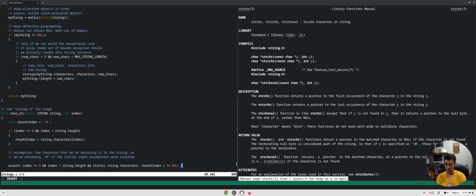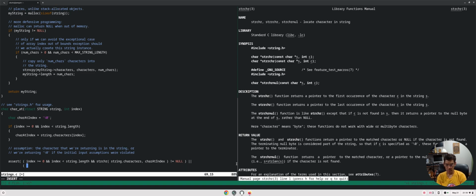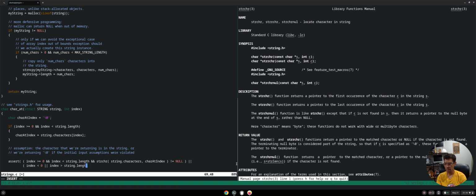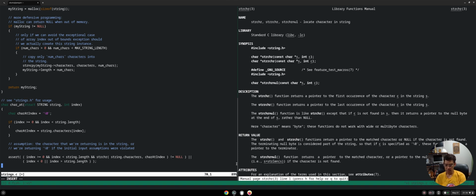So this is the first part. I'm going to wrap this whole thing up in some parentheses. Or the other option is that the input assumptions were violated. So index is less than 0 or index is greater than string.length. That's our first input assumption. That's our first output assumption, so that we have a character that's in the string.